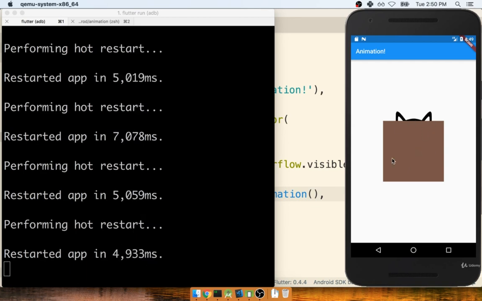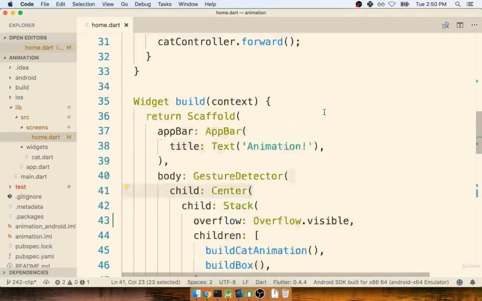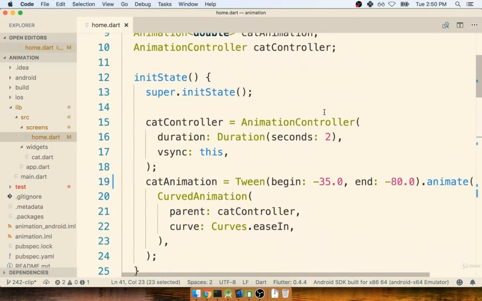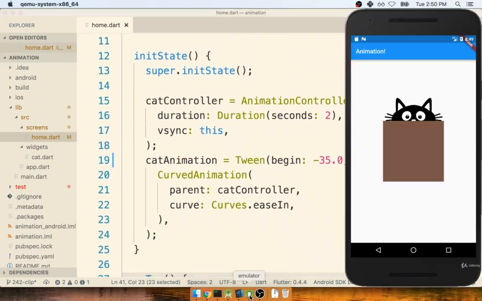Okay, so the starting position there looks pretty good. And then when we click on it, the cat comes out a pretty reasonable amount. So far enough that we can see the whole cat, but not so far that we can see underneath the cat as well. Now, last thing I want to change here: when we click on the cat, the animation is playing over a duration of 2 seconds, which definitely feels way too slow. That's not a very fun animation right now.